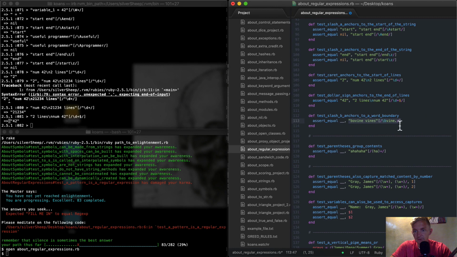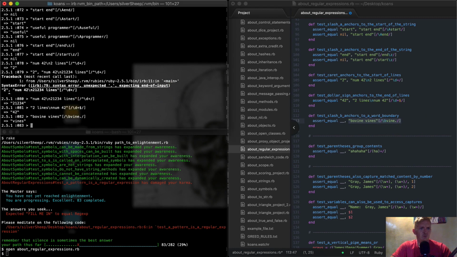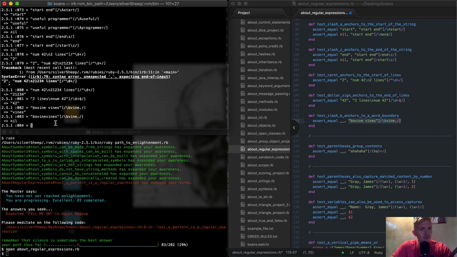I think this one's going to say test B anchors to a word boundary. Vines. Yeah, the reason that vines is matched is because the period matches any characters after it. So perhaps, maybe if you just, maybe this would make it not match. Okay, so that's what it means. It just is checking to see each word. So it's looking for a space, and then it's going to match whatever it is, vine, and then plus whatever it is after that. So yeah, here we're going to have vines.